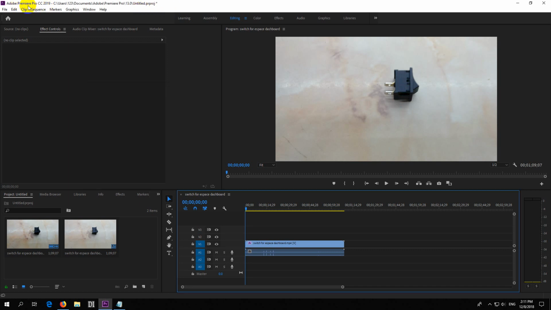Here's a tutorial in Premiere Pro 2019 on how to crop down the video, cropping that is cutting off the sides of the video. So I will lose the left, the right, the top and the bottom portion.